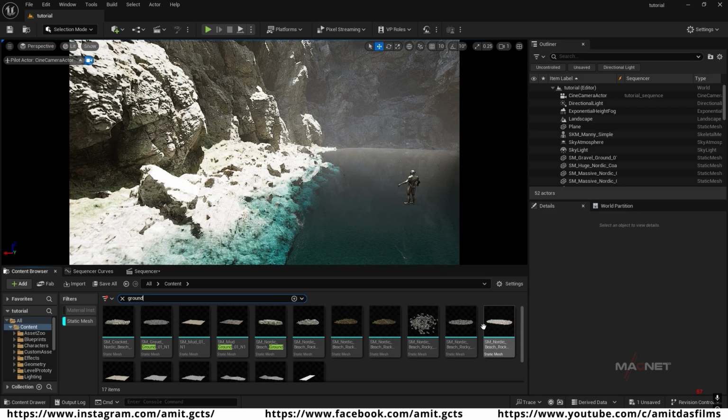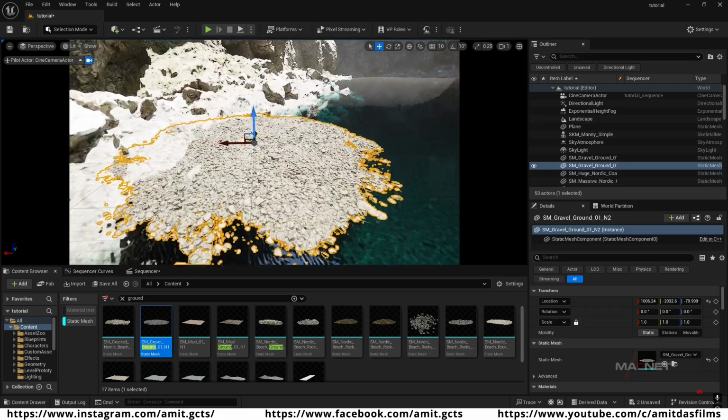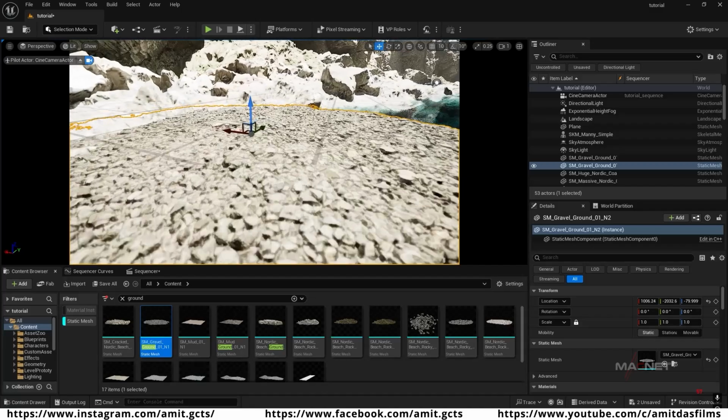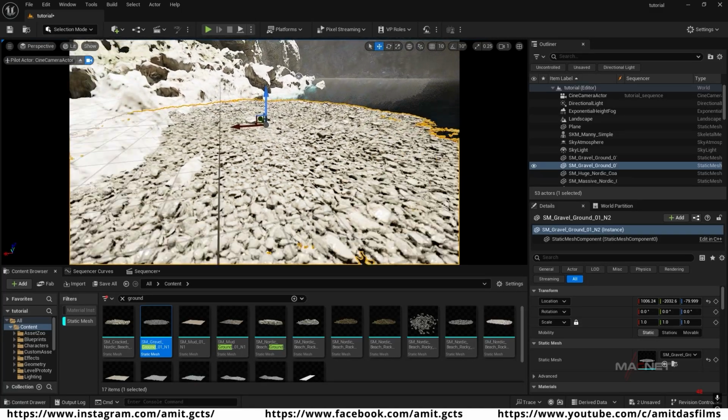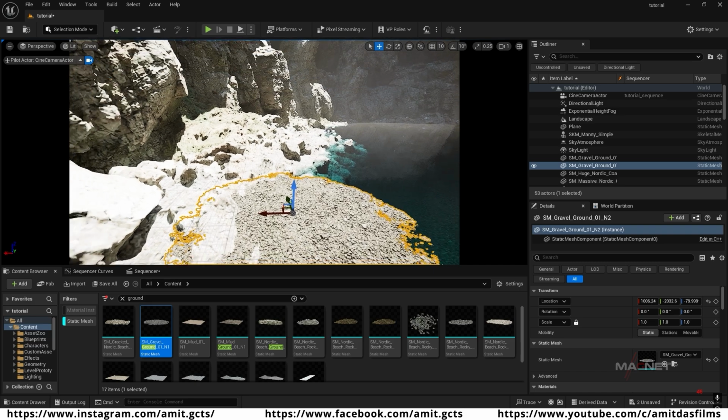So you can see that we have so many ground assets here. So maybe we're going to use this one. So we just bring it over here. As you can see, this is a pile of rocks here. So we're going to use this asset to fill up all this area here.